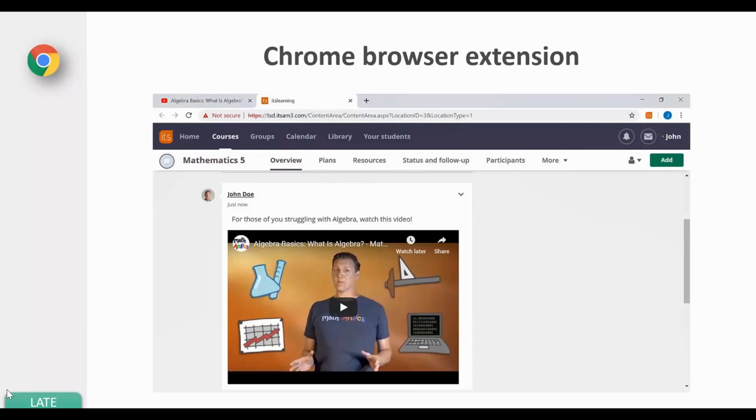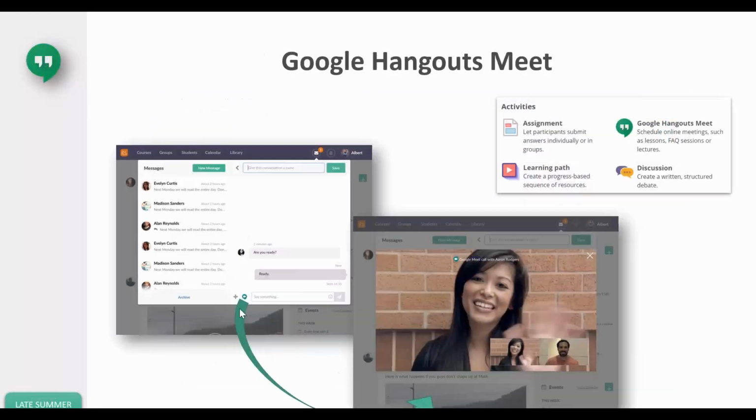Alright, now the last Google tool I want to talk about is Google Hangouts Meet. We're actually quite early in the development process here, so I don't have any video to show. But what we're trying to achieve here is twofold, if you will. One of them is to allow our teachers to plan online meetings, maybe an online lecture, maybe an FAQ session, which you then can include in the plan or just in general add as a resource in itslearning.